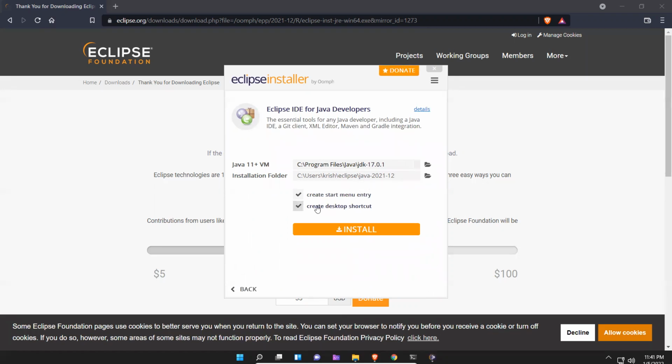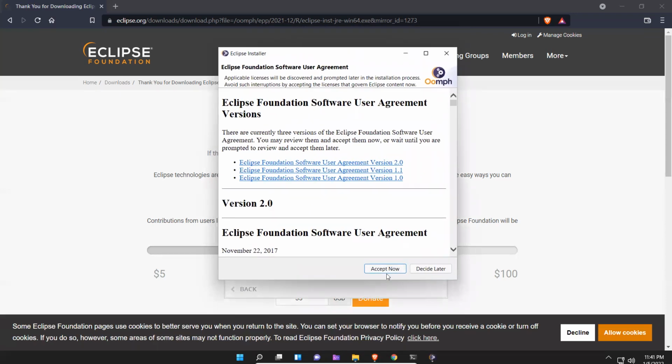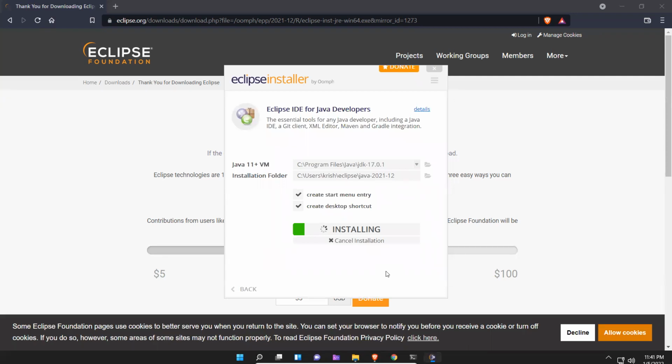There are options to create a shortcut menu entry and create a desktop shortcut. If you wish, you can do that. I'm just clicking on this install. So it is installing. It is asking us to accept the license agreement. Accept now. So it will take some time to install this.